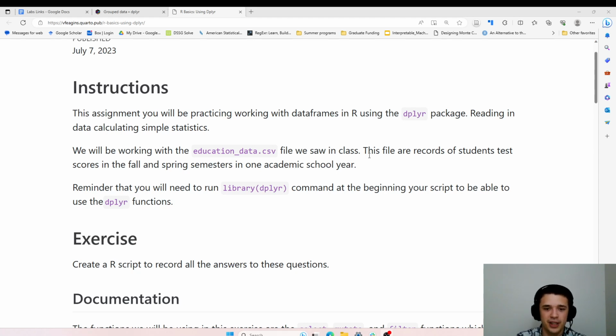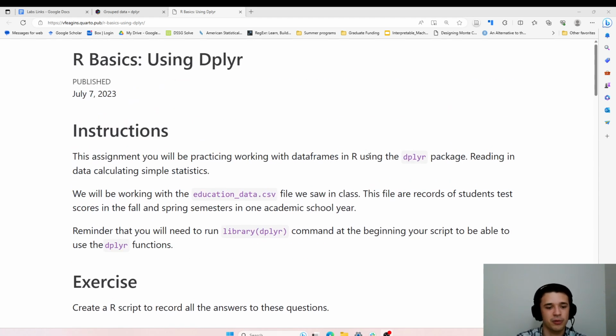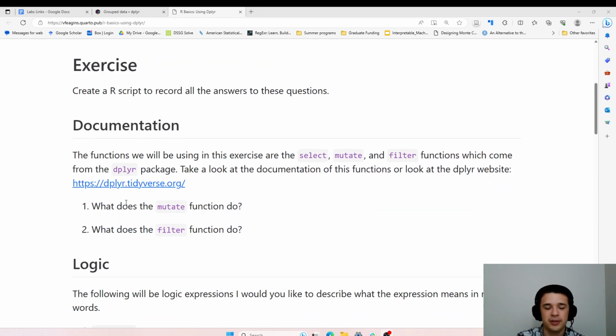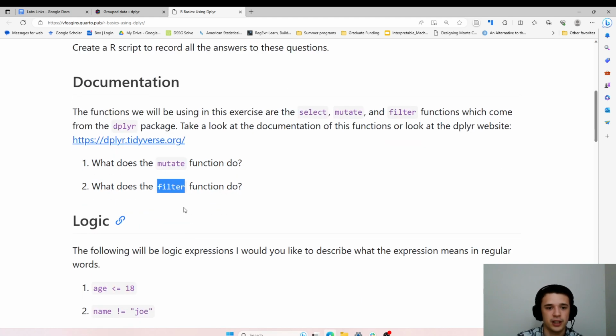with Dplyr. Similar to before, you'll be creating an R script file where you'll be putting in your code as well as your answers to the questions. For example, here, the first question is about documentation. Similar to the last homework assignment, I want you to explore the documentation of the mutate function and the filter function. And you can also look at the Dplyr website.